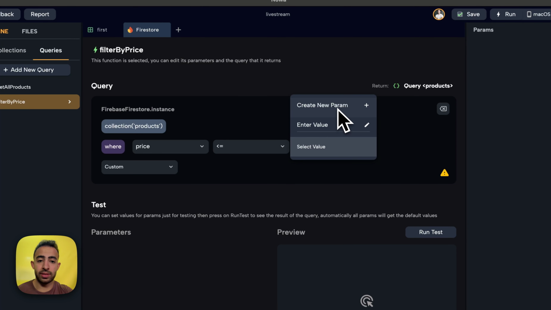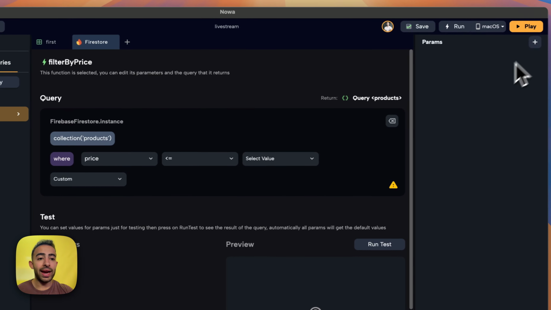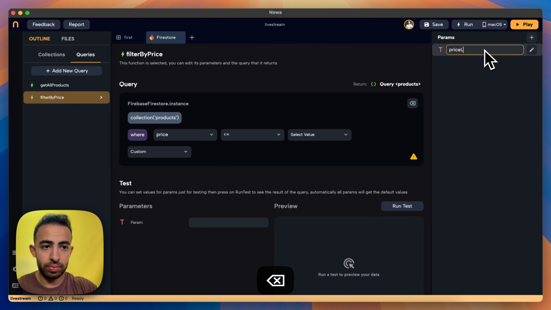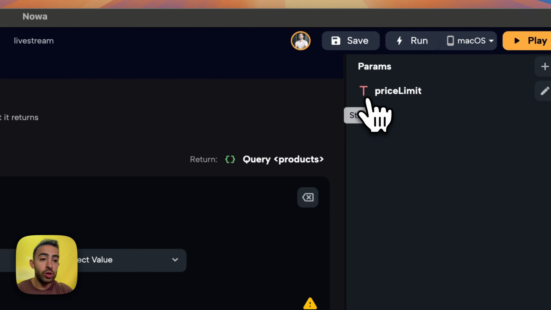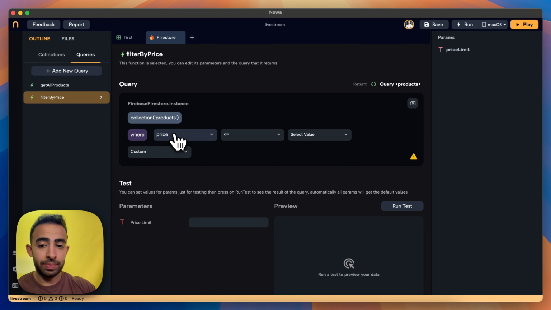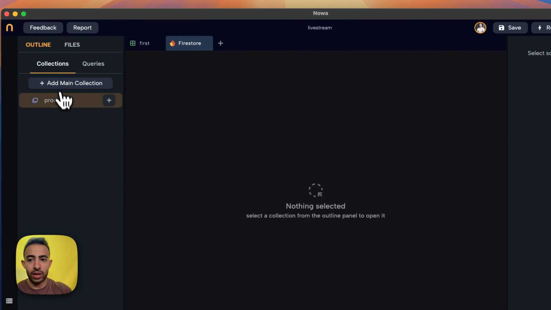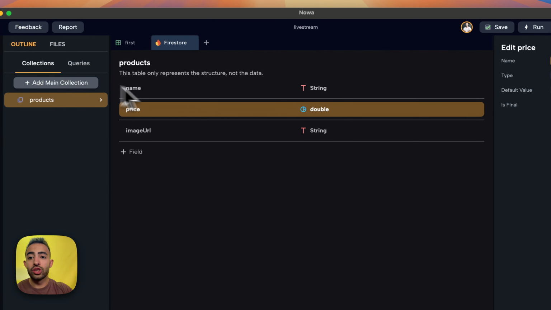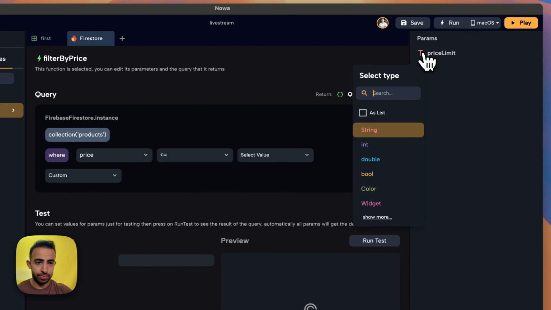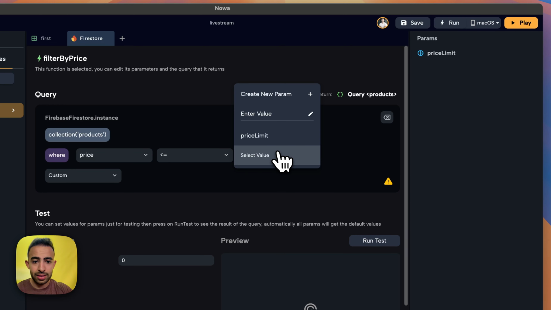create a new parameter. So there's 2 ways to do that. I can either go to the params on the right side and create a param called price limit. And the type should be from the same type of the price. So the price is double, as we already specified in the collection. So here, the price limit should also be double. And then I can see it here inside the options.